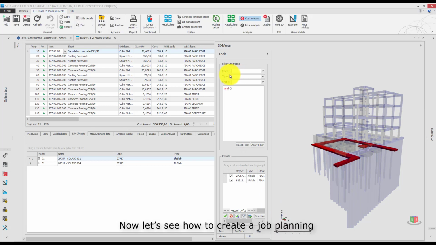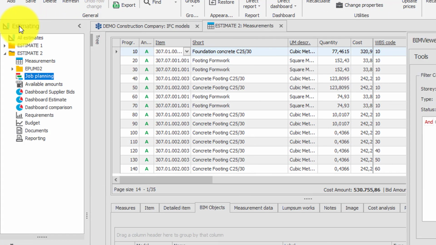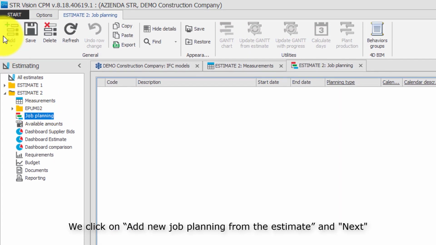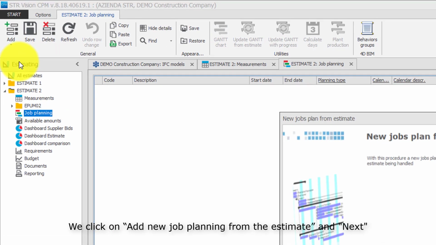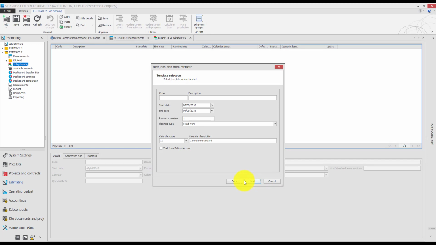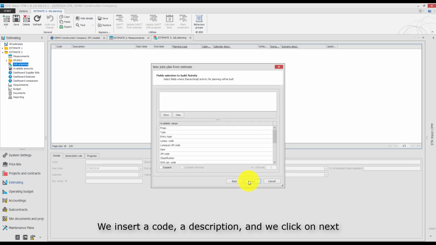Now let's see how to create a job planning. In the Estimate module, we select Job Planning. We click on Add New Job Planning from the Estimate. And Next. We insert a code, a description, and we click on Next.